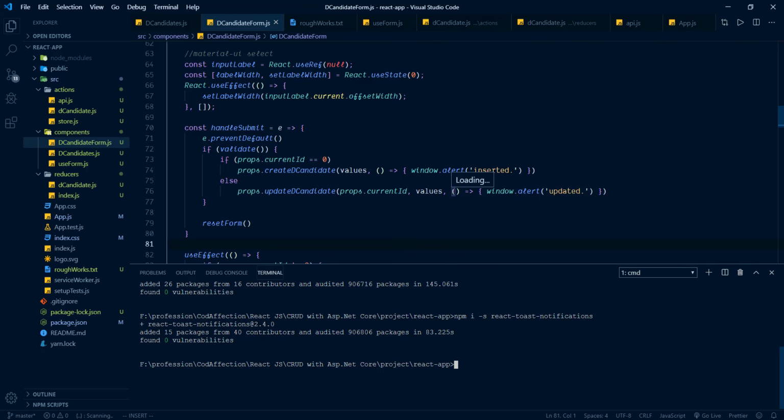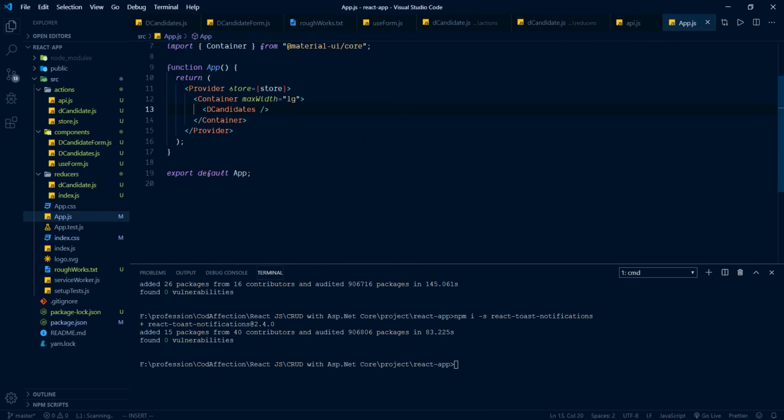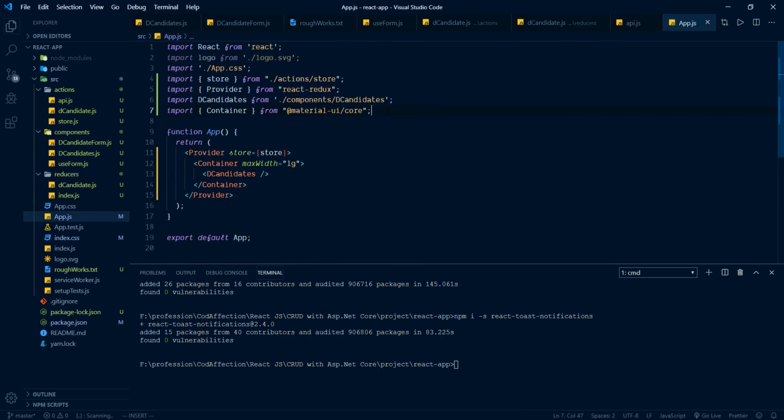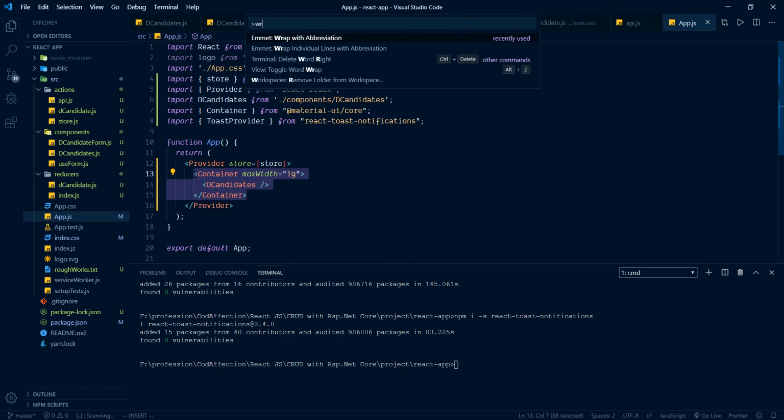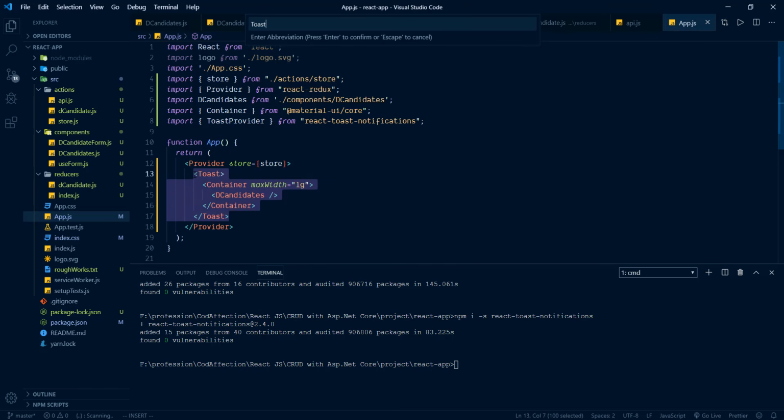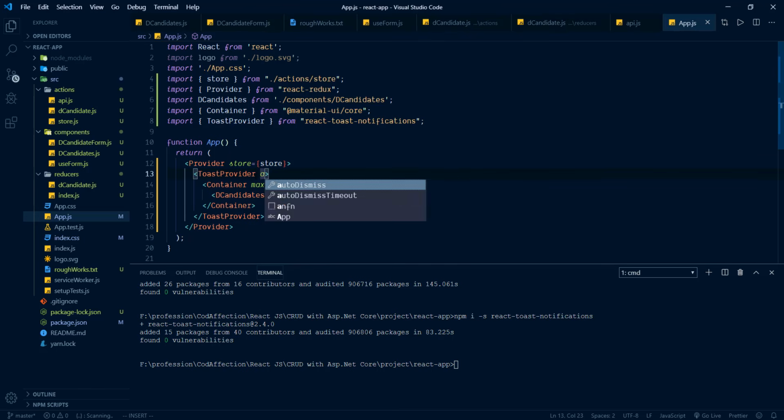In order to use this package inside this application, first of all, we have to add a provider for this toast inside this App component. So first of all, let me import that here from react-toast-notifications. We need to import ToastProvider. Now let's enclose this container with the provider. So I will use the shortcut Ctrl+Shift+P, wrap with abbreviation, hit enter. So here is the provider, ToastProvider, hit enter. In order to dismiss toast messages automatically, I will set this attribute autoDismiss as true.